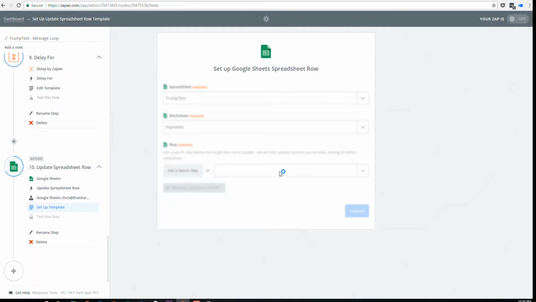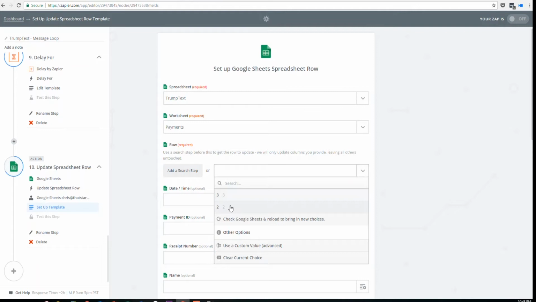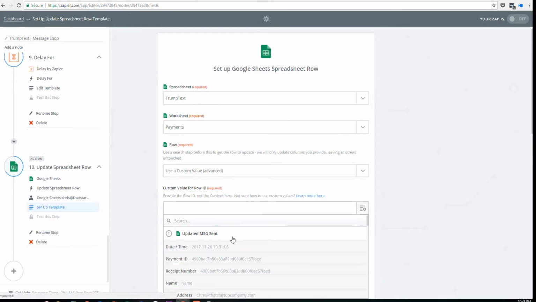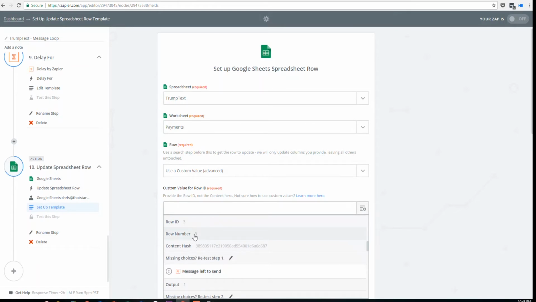And now with this one, don't select it here. Okay, that's the one mistake I see happening time and time again. People select it here and wonder why it doesn't work, because now you're essentially hard coding it to a row. What you need to do is select use a custom value, and now you put the row ID in it. And the row ID comes from the previous field, which is message sent. So in other words, what it's doing is asking for the row that you're dealing with.